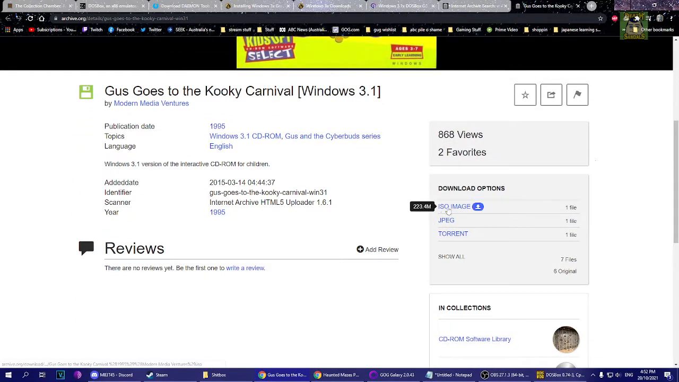You can just download the ISO directly, or if you're into torrents, you can grab a torrent file as well. But that's pretty much it.